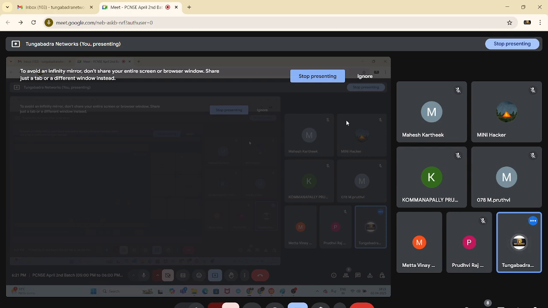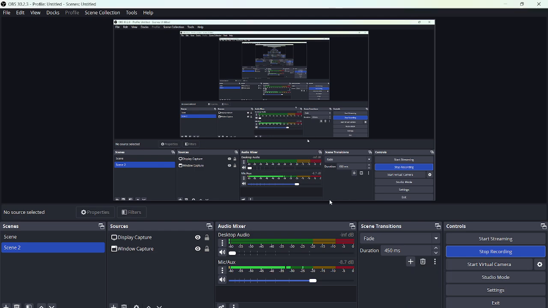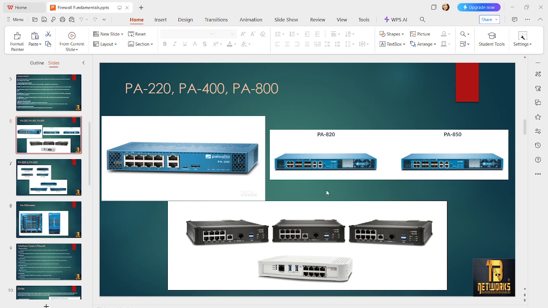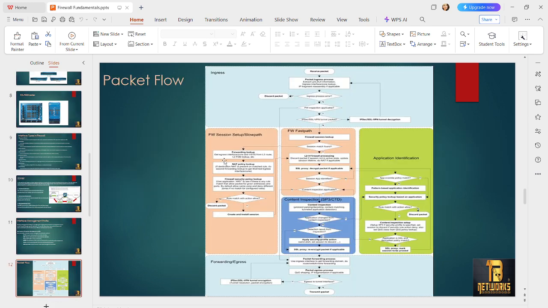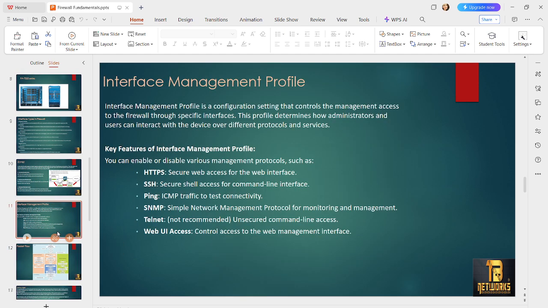Okay, guys. Thanks for joining this class. We can continue the class same time tomorrow. In the next class, we'll discuss a more important topic, which is packet flow: how the traffic will flow inside the firewall, and how the packet will be inspected by the firewall once the traffic is received. We have different stages in the packet flow, so you can understand how the firewall will inspect the traffic once it receives it.